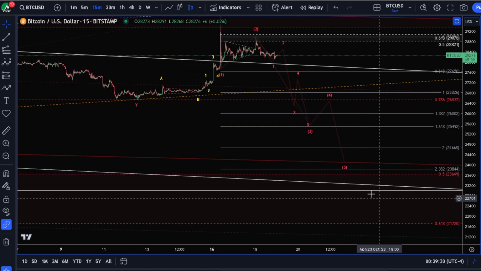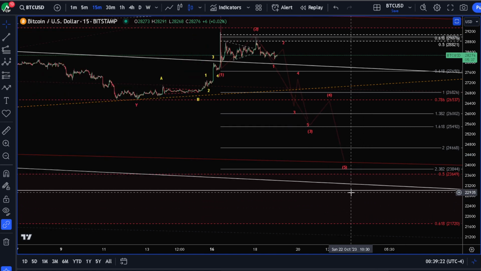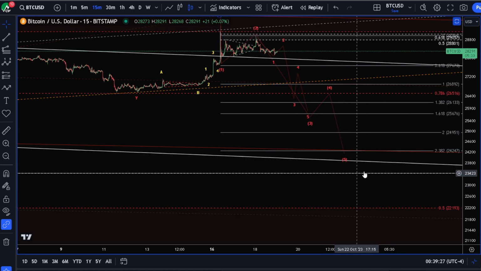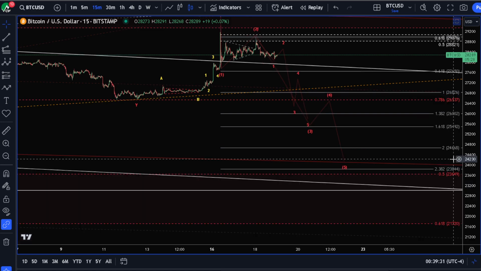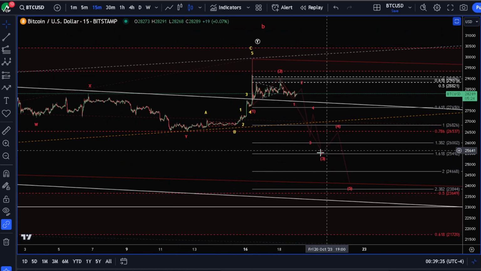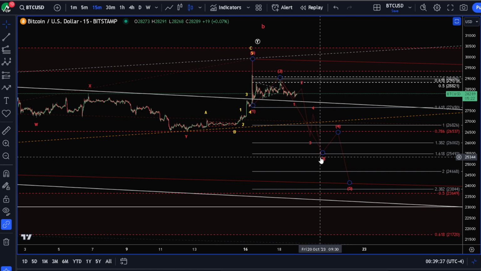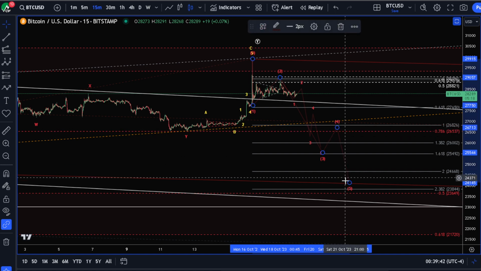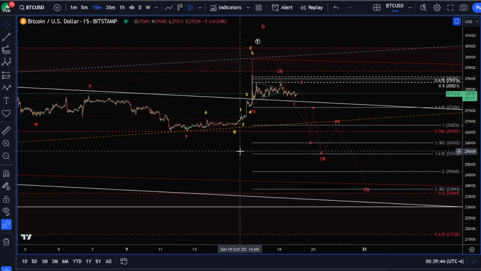Might get an extended wave to make sure we get down to that target, but on log scale it gets us pretty close. So there might be an extension somewhere if we need to get down to that target. We'd expect the 1.618 to be around 25.5 and then 26.9, somewhere in between here.